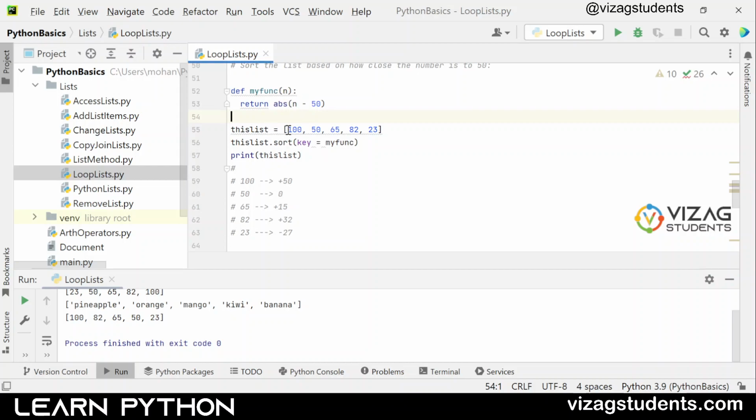Here it returns the absolute value. Absolute value is, for example, if it is plus 100, it will give 100. If it is minus 20, it will give 20. If it is minus 30, it will give 30. That's how the absolute function works. Just Google it: what is the absolute value of an integer? It will give the details.